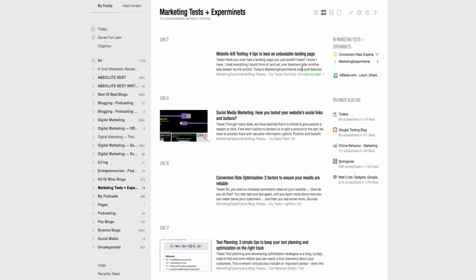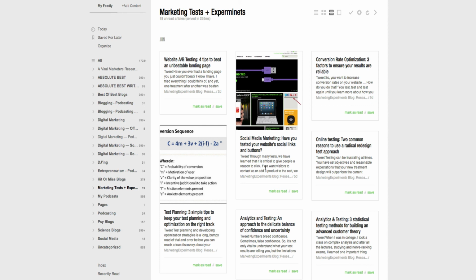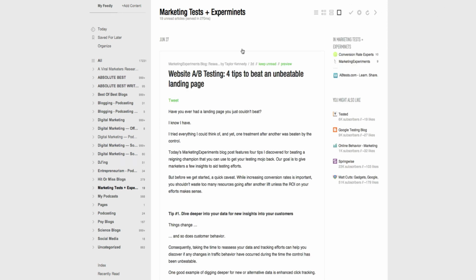Once you start to add a few blogs or RSS feeds, it just pretty much goes from there. It gets really easy. You could switch the look if you want. You could do list layout. You could do square layout, like a Pinterest type layout. You could do the full blog post.